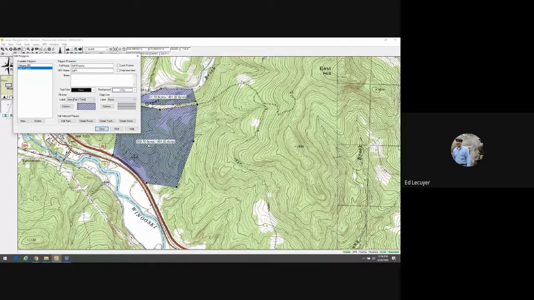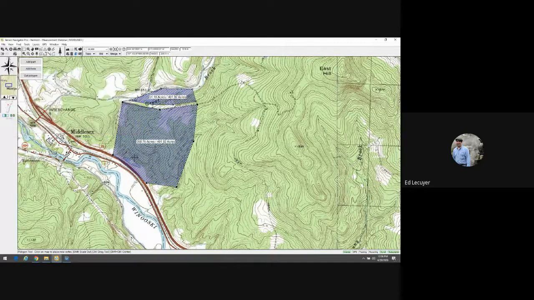So this area, this southern part is 350 acres. The entire polygon is 400 acres. The northern part of the polygon is 50 acres. And again, the entire polygon is 4.92 acres. And again, this is all live. So if I go and I move this around, it's going to update the whole thing.